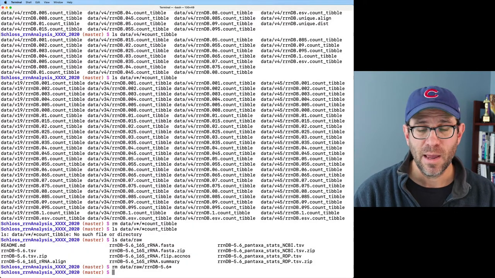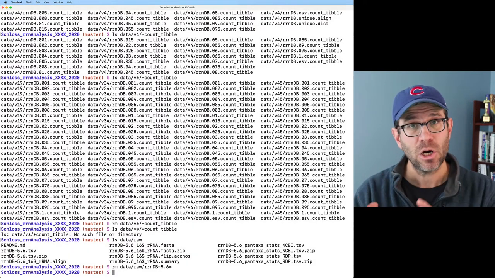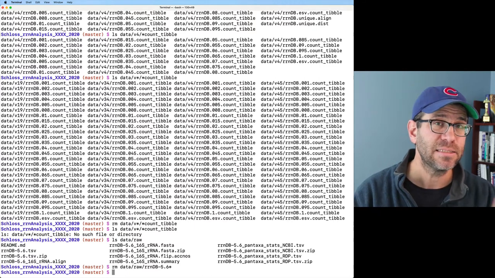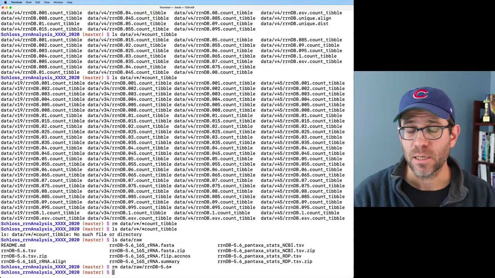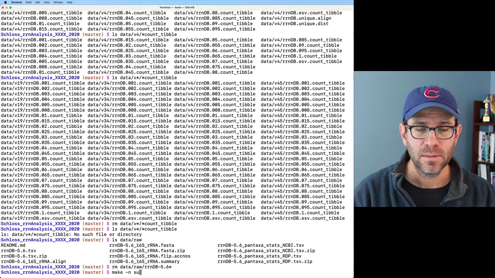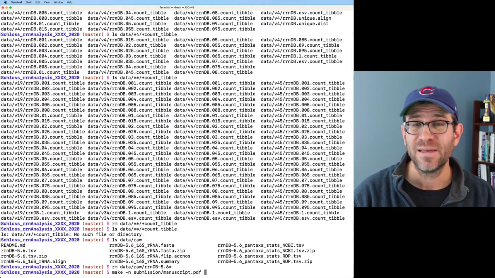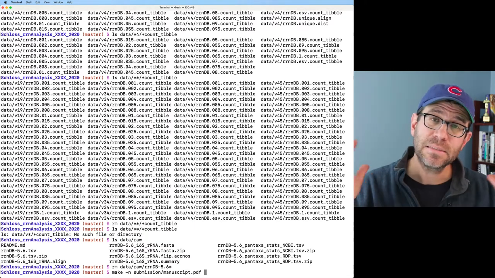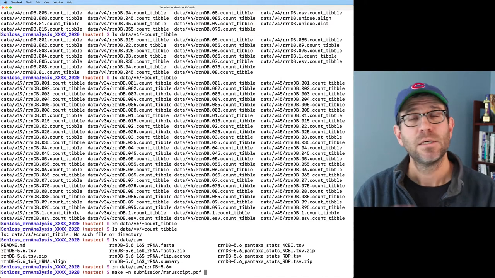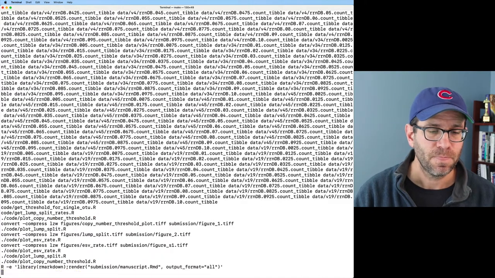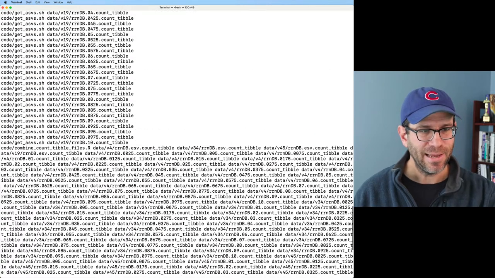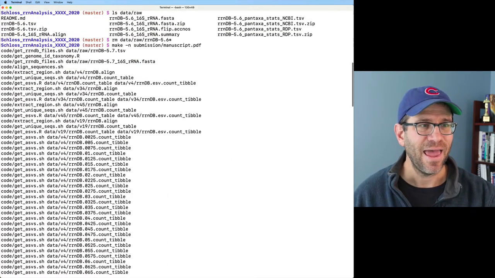Now, if I do make -n on a target, it will tell us everything else that needs to be run to generate that target. So if I do make -n submission manuscript.pdf, this should tell me all the commands that make will run for me to generate my PDF. So I run that and I see all these commands, and there's a lot, right?